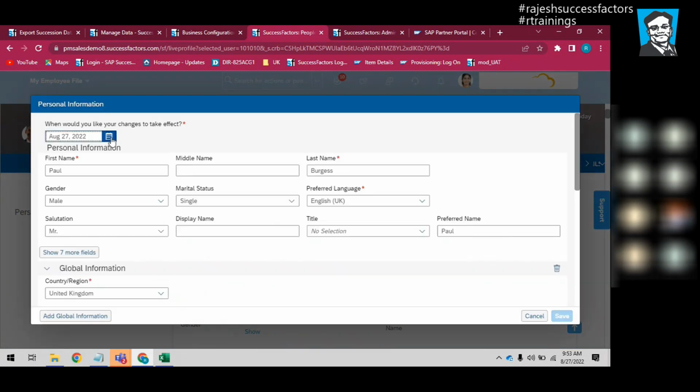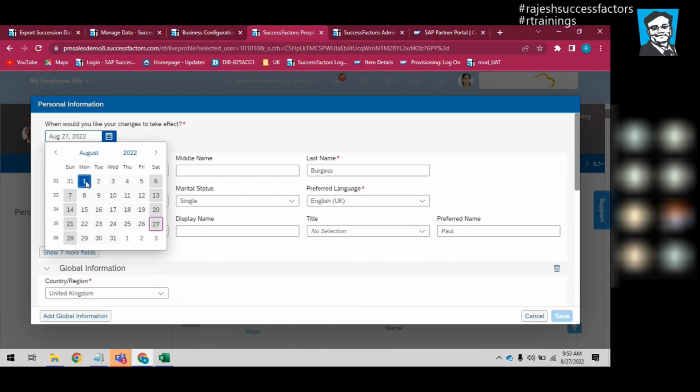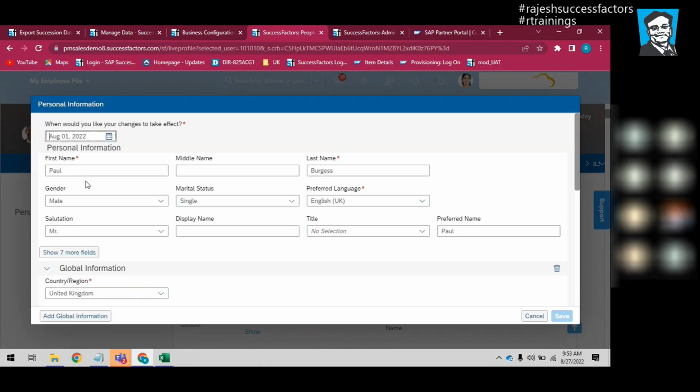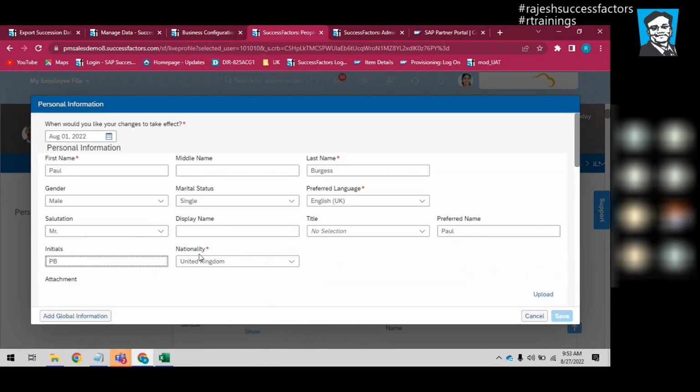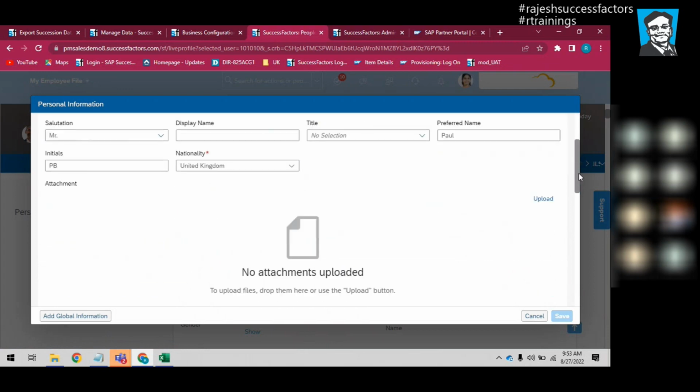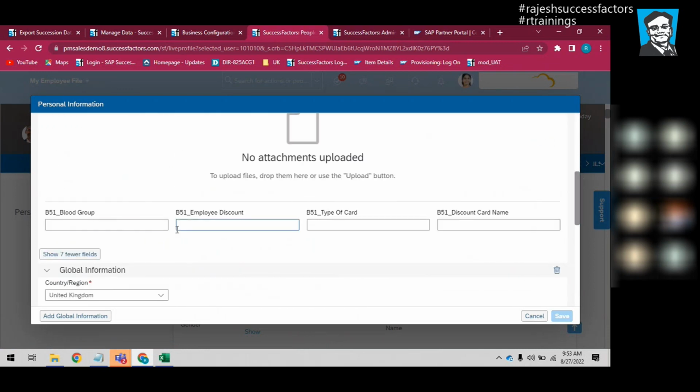Now, from which date do you want to give the data? I would like to give the data from August onwards. Click the August one. Now give the data. Show more fields. Now, what are the fields you have added? You have added blood group. Let's say this person's blood group is B positive. And the employee discount card. Is he having an employee discount or not? So he's having yes. What type of card does he have? He has a plastic card.